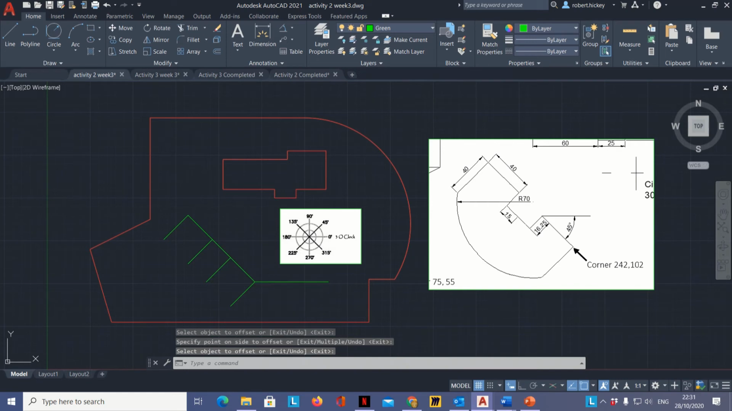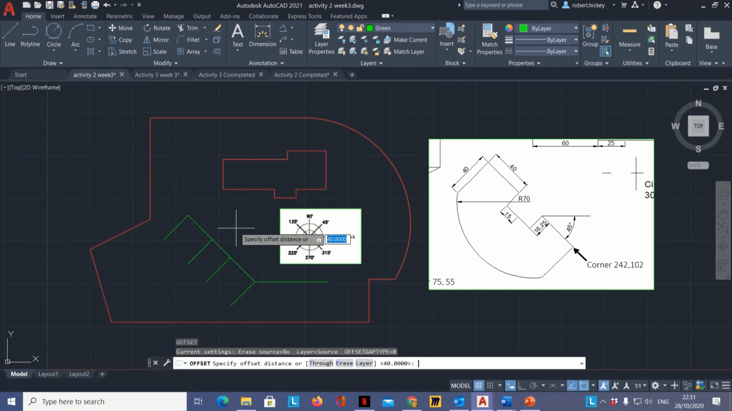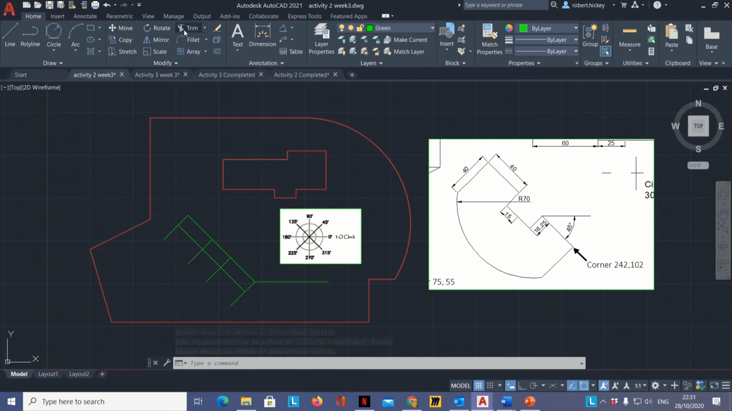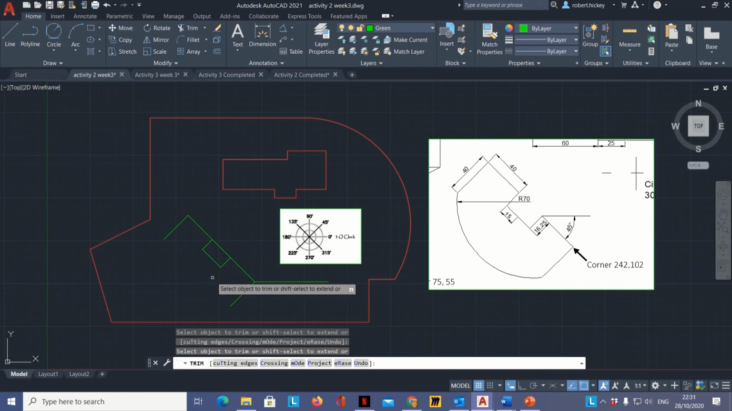Now if I go back over to the drawing here, I can see that this next line that's going to join these two together is 16.25 off this one. So again, I'm going to click enter to activate the offset tool, and type in the distance, 16.25, hit enter, left click, and then offset it in the right direction, hit enter. And now I can trim up a bit. So again, I'm going to go up onto the home tab in the modify group, click on the trim tool, trim that, trim that, trim that, trim that, and trim that, hit enter.